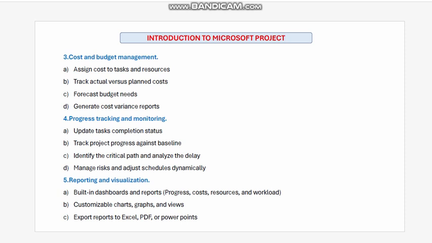Capability 4 is progress tracking and monitoring. You can update task completion status. You can track progress against the baseline. You can also identify the critical path and analyze the delay in the project. You can manage risk and adjust the schedule dynamically.